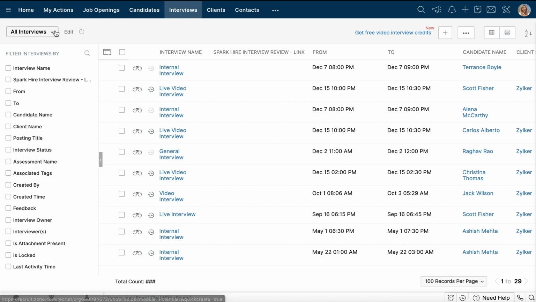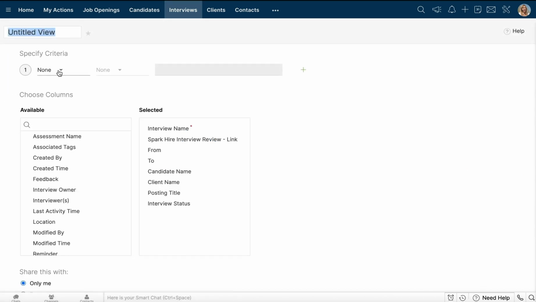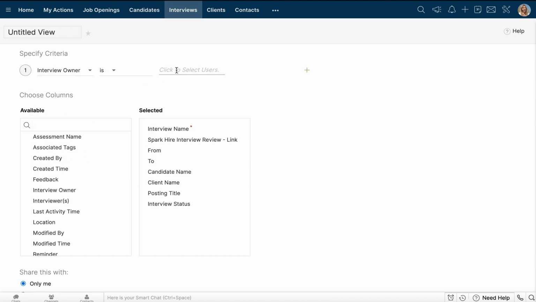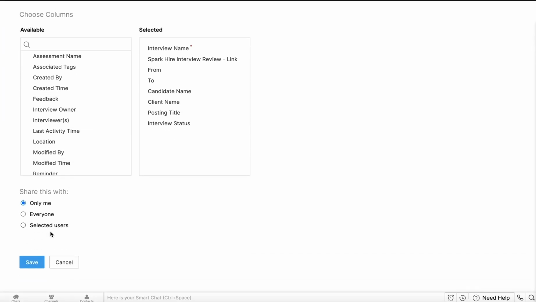You can also create your own custom views for the interview module, just as you can for any other module in Zoho Recruit. Let's say you'd like to create a custom view based on the interviewer or the interview status. You can select them here, give the criteria, and click Save.